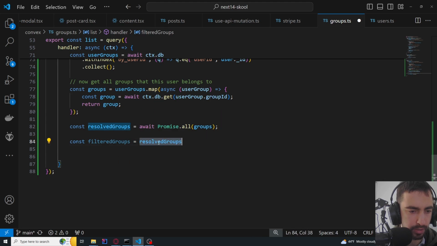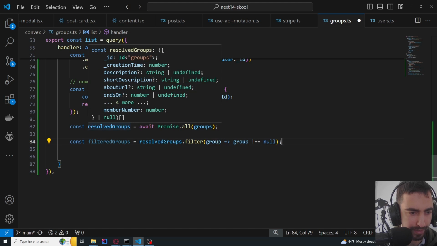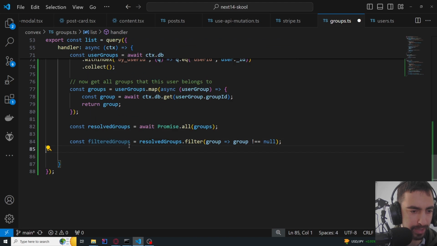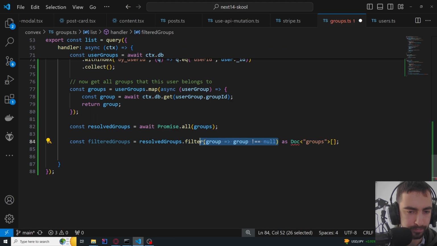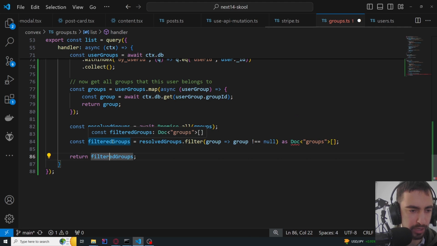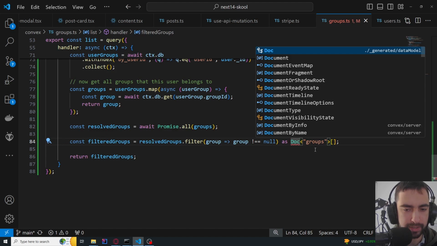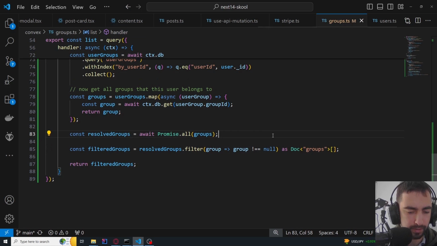Okay, filter the groups, resolve groups, not filter. So find all of the groups that are not null. So remove all of the groups that have null in them, and then an array. And now this is not going to be null, because we're going to say as Doc group, so we're going to cast these groups to groups and return filtered. So now if I hover over here, you see it's only Doc groups, there is no null. That's it. But let me import this Doc from data models.